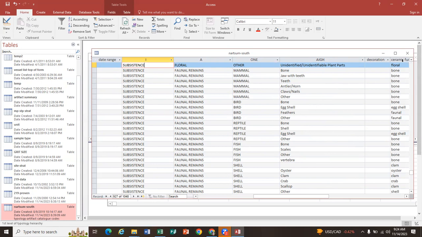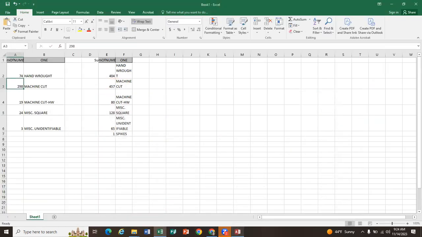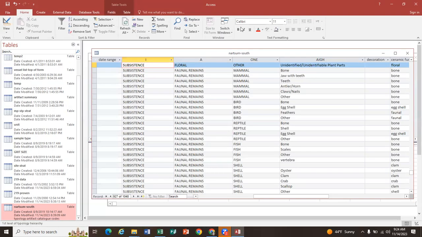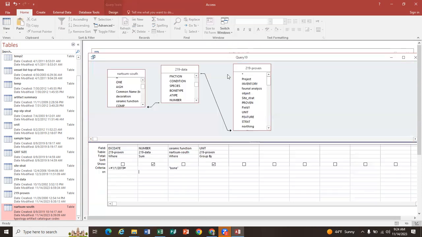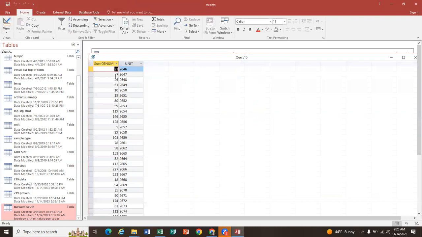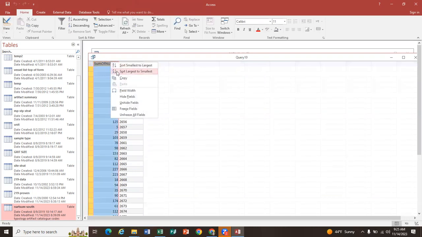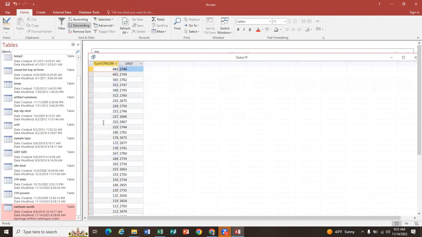But we'll use ceramic function, and we'll go back over here to the query 10, and then under ceramic function, I think it said bone and number. And now when we run this, the unit that had the most amount of bone is unit 442.